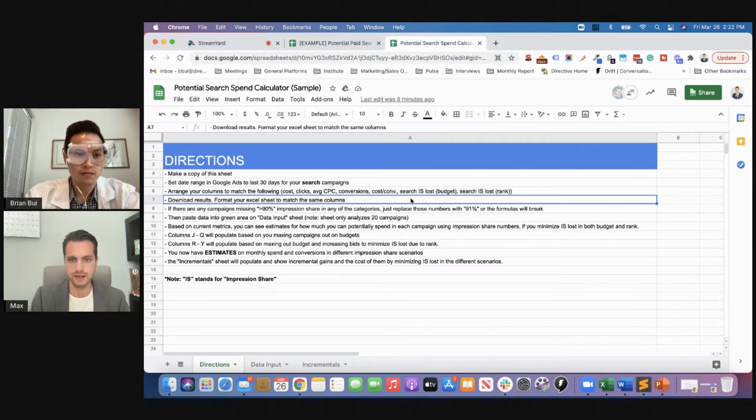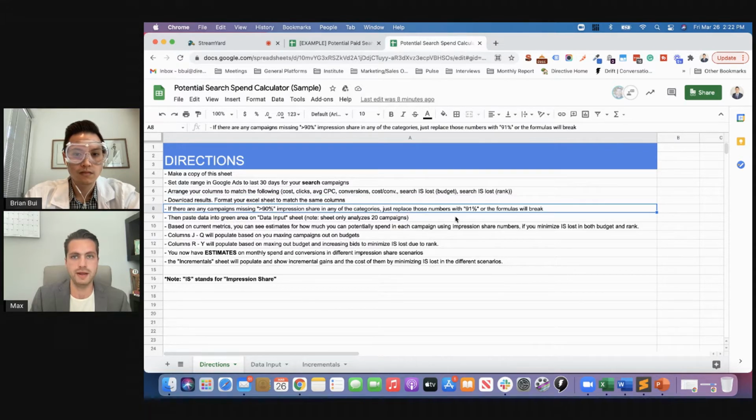Okay. And then something to note too is, some campaigns could be missing out on more than 90%. And if that's the case, Google will not give you that number. It's just going to have a greater than 90% metric. The calculations will not work with that. So what I do is, if that is happening, I just replace it with 91%. And again, these are estimates and aren't supposed to be used as exact truth, but.